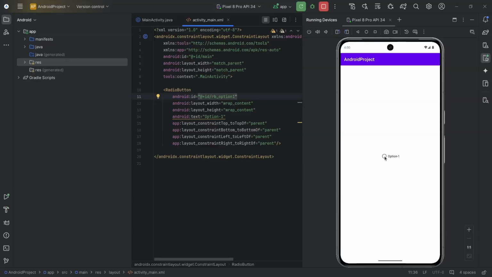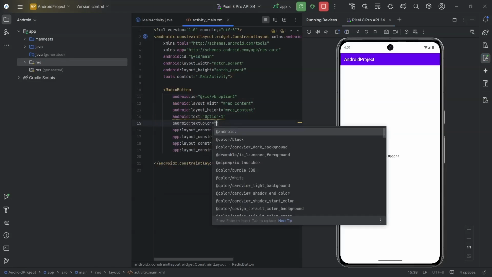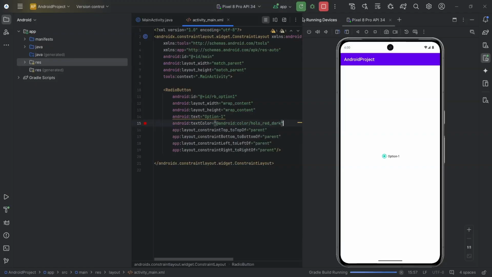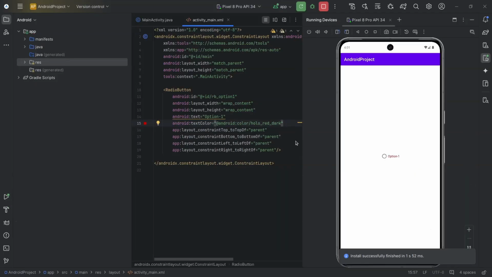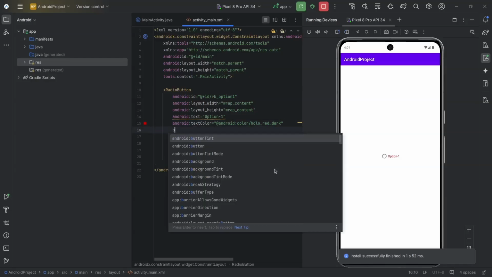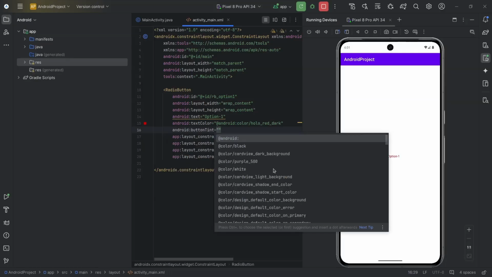We can select the radio button here, but unlike a checkbox, we cannot unselect it manually. Yes, we can change the selection in a radio group, but we cannot unselect there as well. We will change text color and the button color. Text color, I will set it to red. You can see the change in text color. Now, I will change the button color as well. Button tint, I will use red again.